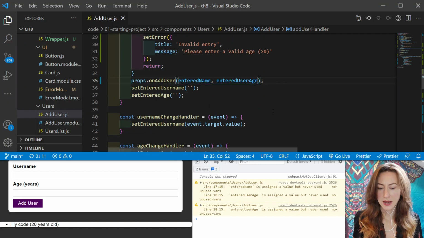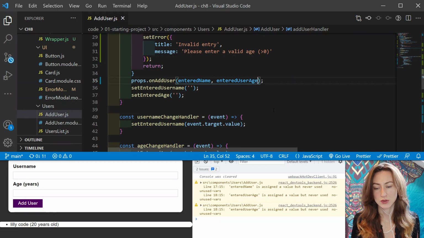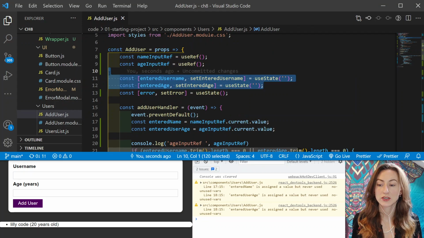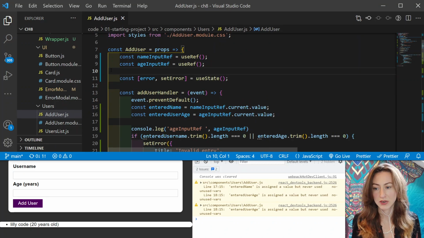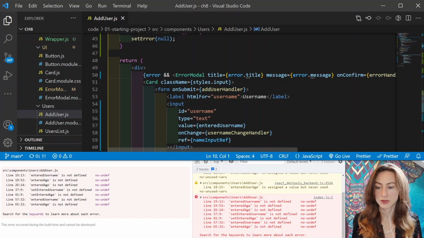And now because we're doing it this way, we can take out the useState. So it's a different way to do this. So we don't need this because we're not using the state to get our values anymore. We're using refs instead. So we can get rid of the states that we're tracking, the entered username and the entered age, because we're doing it a different way now. So we'll get rid of them. And then we just need to come down and get rid of the code that was also using those things.